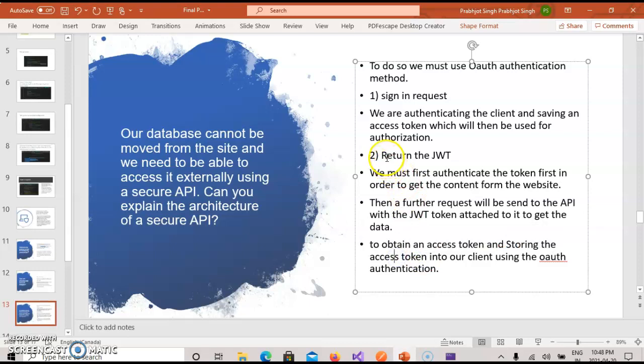So the next step would be to return the JWT. We must first authenticate the token in order to get the content of the website. I will send the request again with the JWT token. The server will authenticate my token first in order to give me the content of the website.